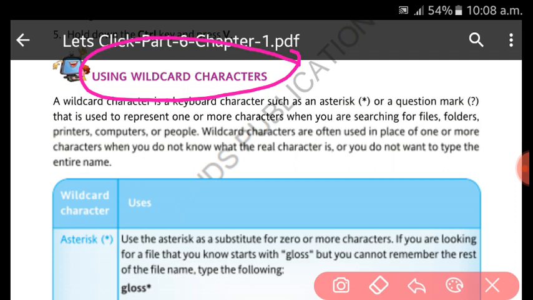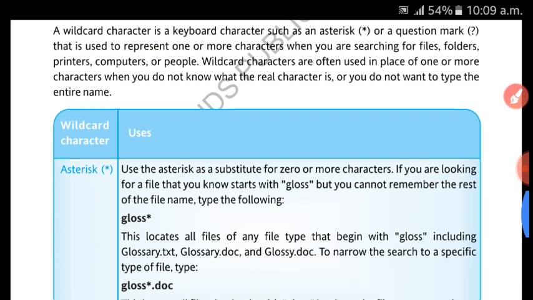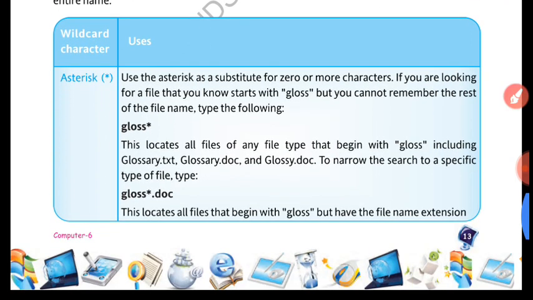The first question that arises here is: why do we use these wildcard characters? Dear students, there may be some situations when we are required to search for some files and folders, and we do not know the name of the file or folder which we would like to search. So there may be two cases here.